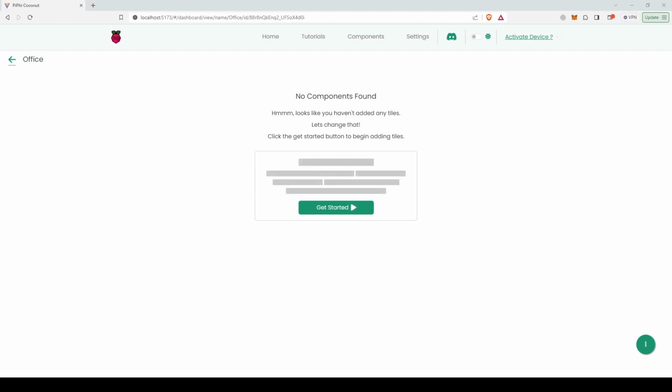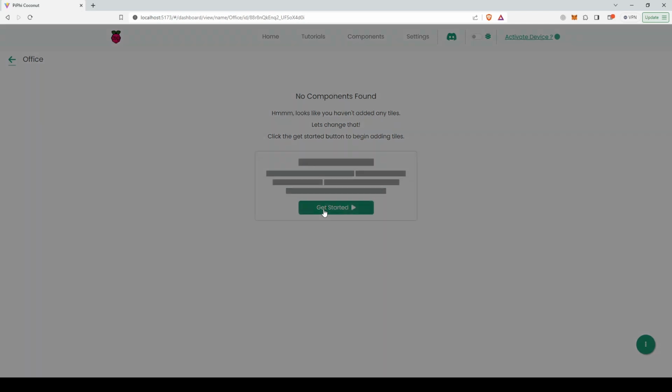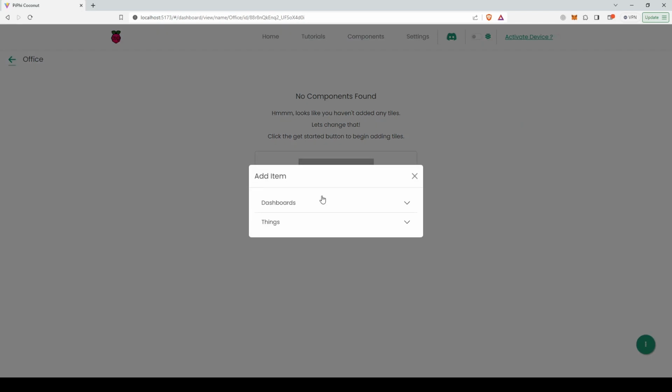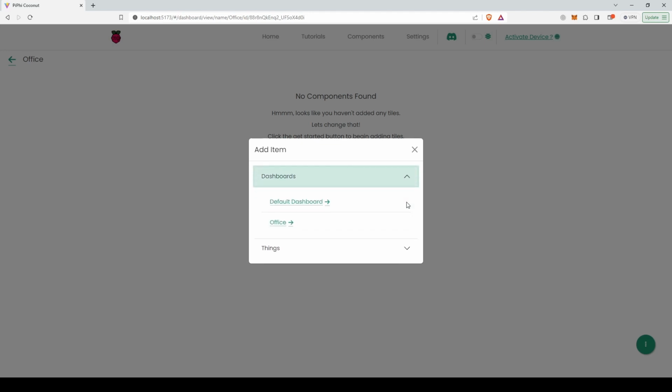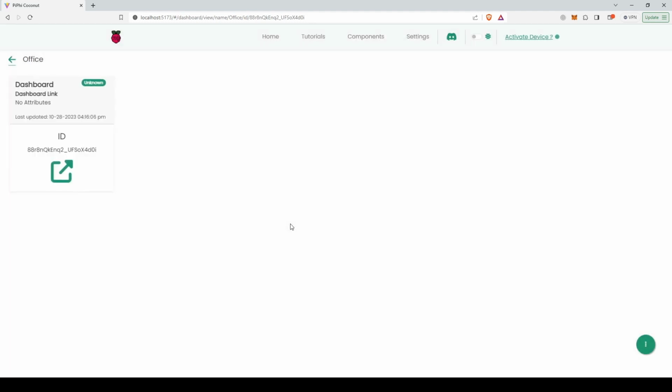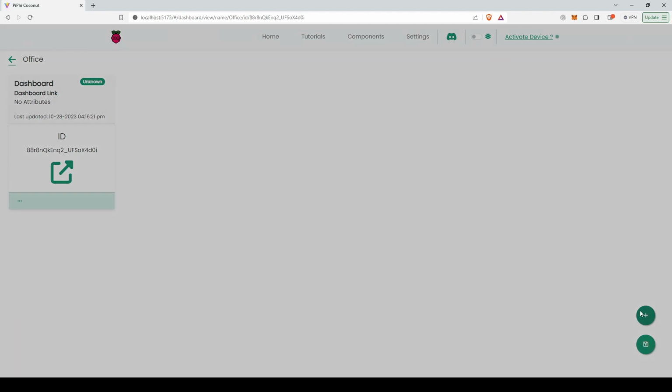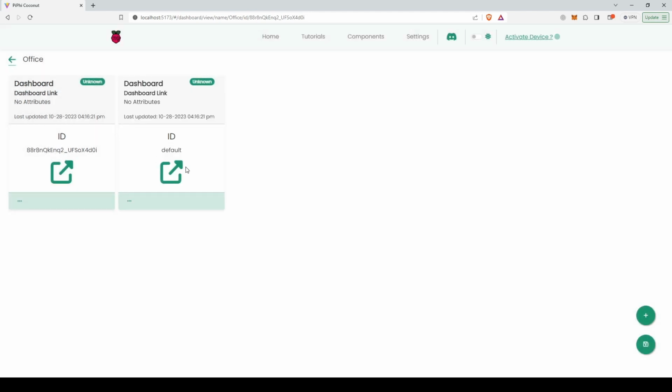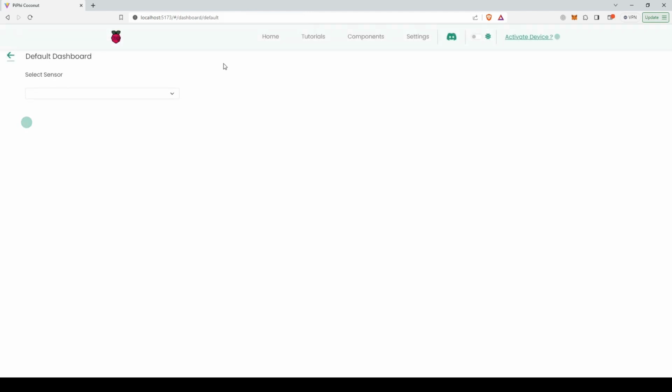In order to get started, you click the green button in the middle of the screen. This will display a pop-up with two different sections. One section will be for dashboards, and the other section will be for things, which represent your connected sensors. When you add a dashboard, it actually creates a quick link to a dashboard that you already have created. For instance, this would be for the same dashboard that we are already on, so we won't navigate anywhere. However, if I add another link to the default dashboard, I can click that quick link and fast travel straight to the default dashboard.